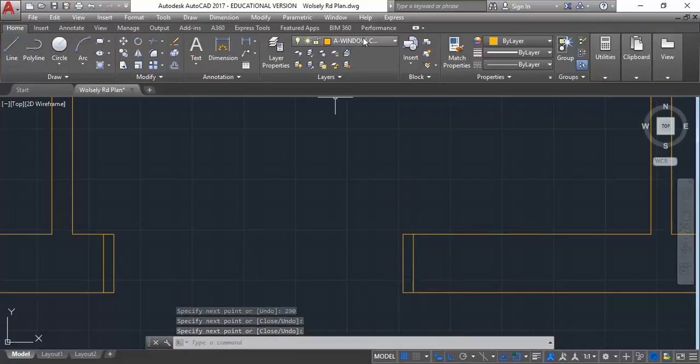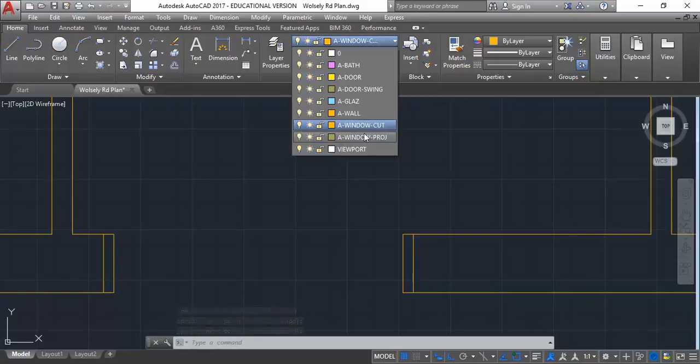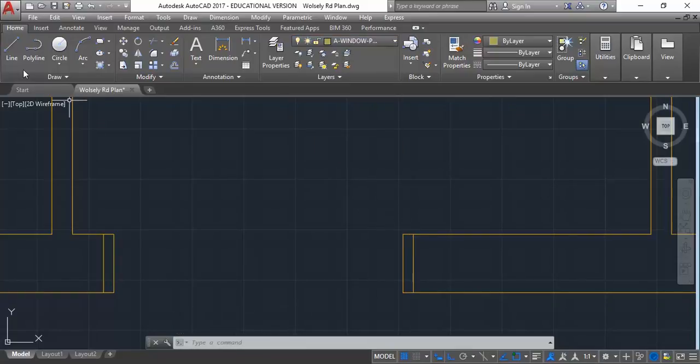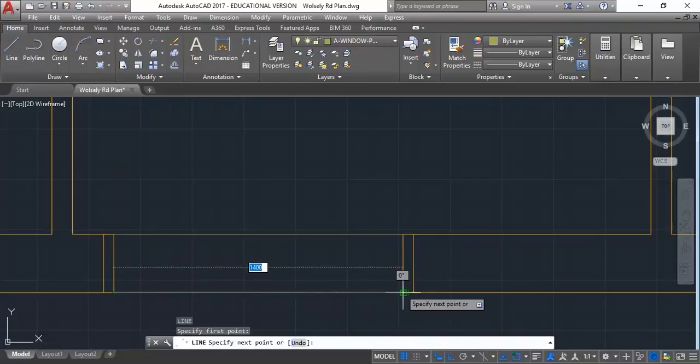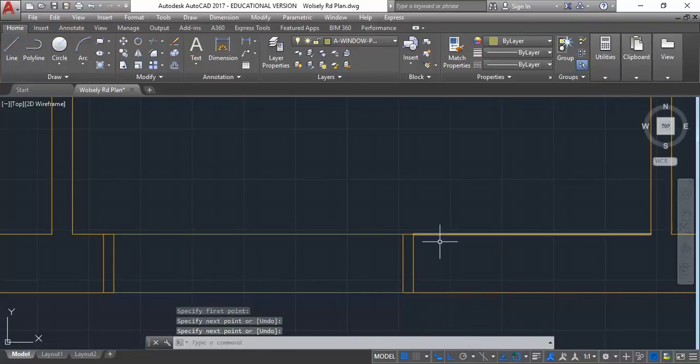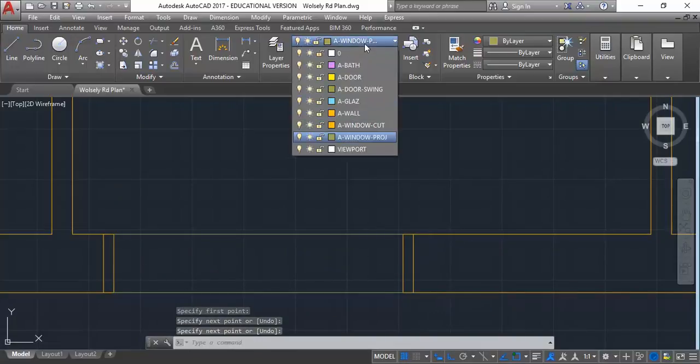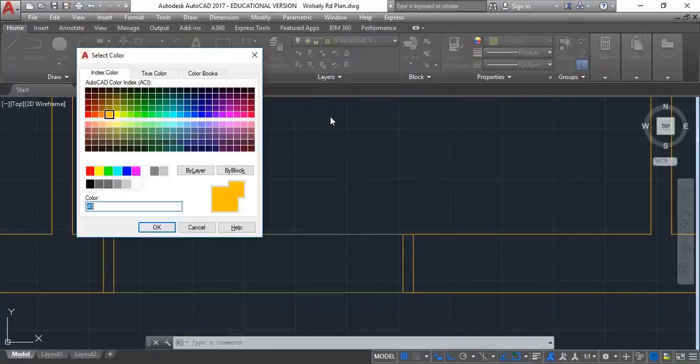Because now I want to change to the window projection layer and draw some lines now connecting those two window jambs. And you can see hopefully they are different colours. I'm actually going to go and change my wall colour just so that it stands out a bit more. My wall colour is a bit too similar to the window colour. So I'm going to make it more of a reddy colour.